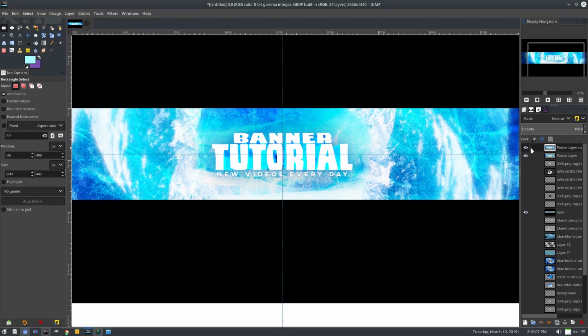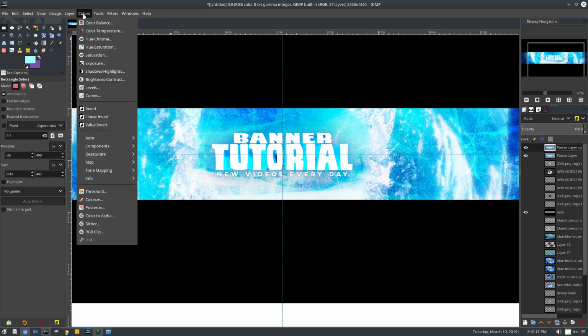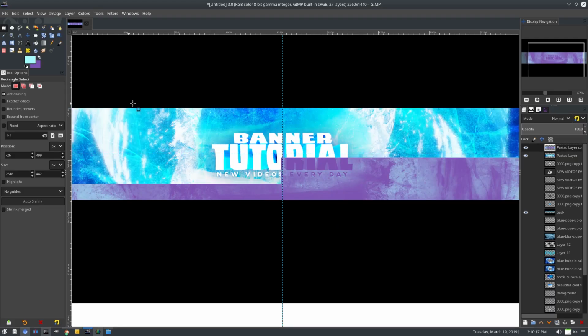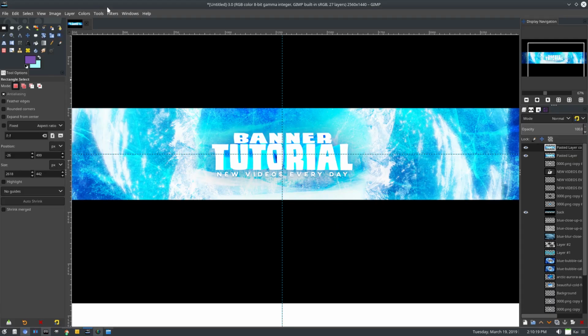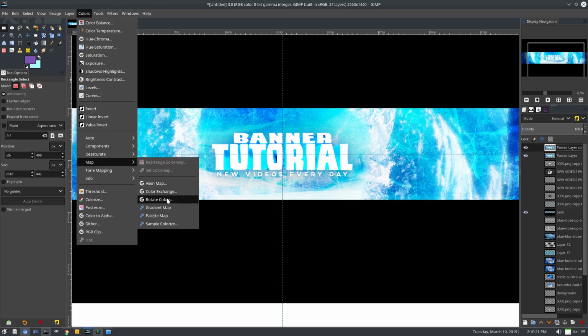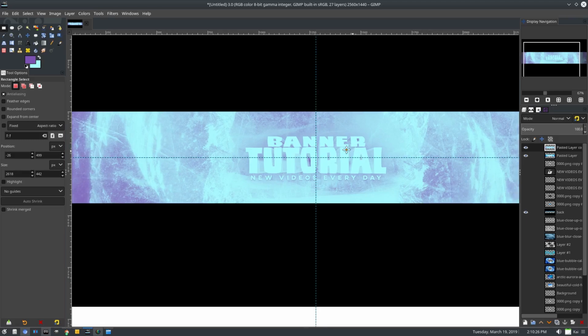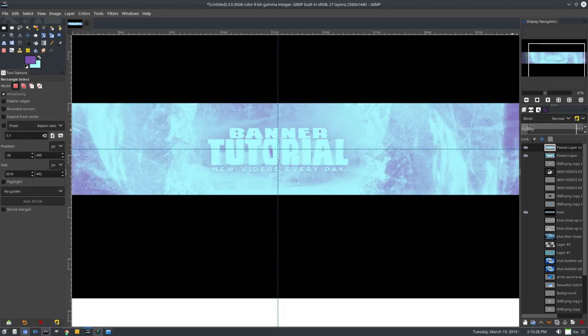I don't know. Now on the second duplicated layer of our banner, I want to go up to colors, map, gradient map, and then it should, no, opposite way around. I want to flip it. So we have to flip these colors. Now we'll go colors, map, gradient map. Now, there we go. That's what I wanted. So now we have this gradient map, which looks really great because now we can just drop the opacity down.